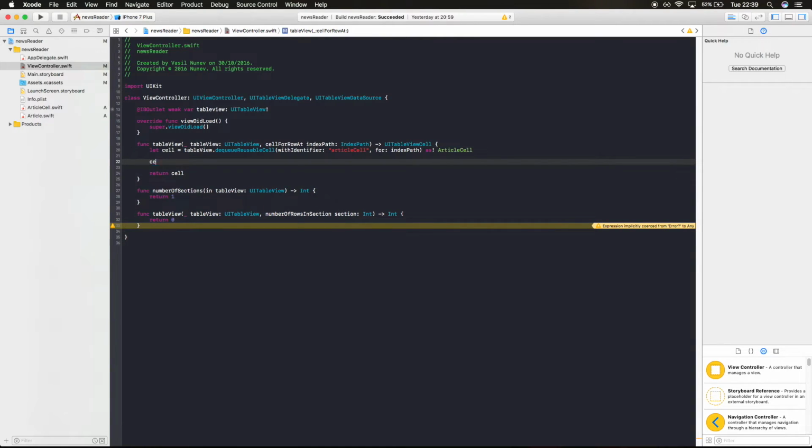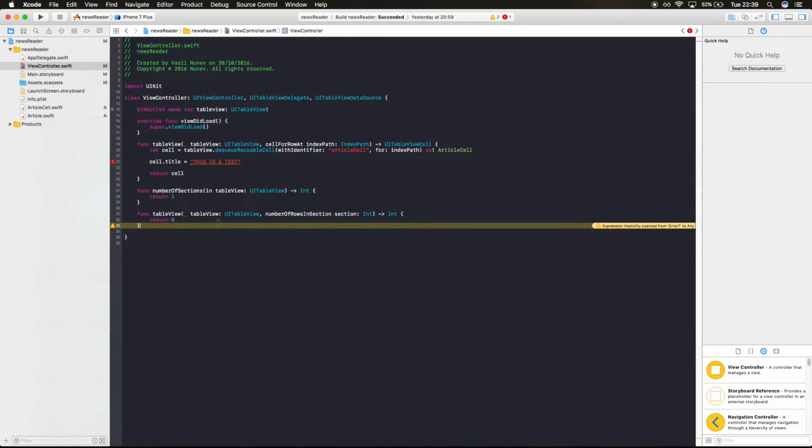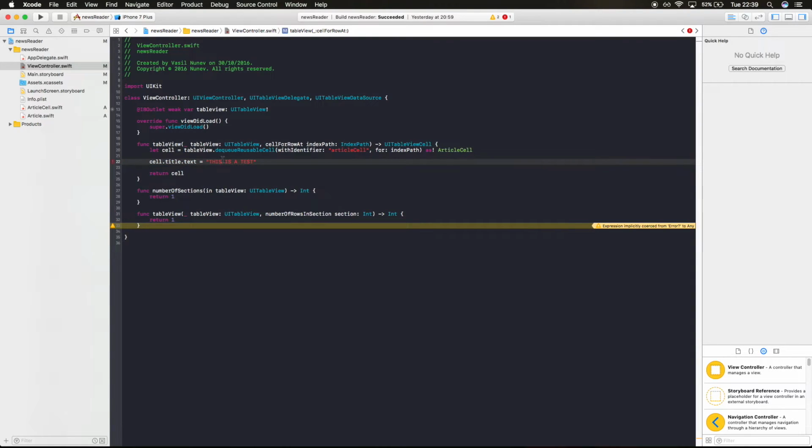Let's return cell.title equals "this is a test", and to return one number of rows so we can test it. Now the title is a label, so I need to say title.text in order to work.